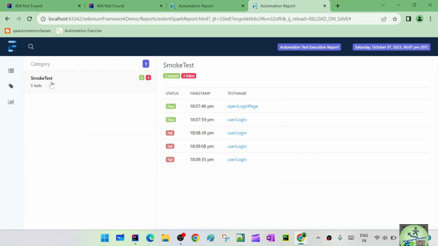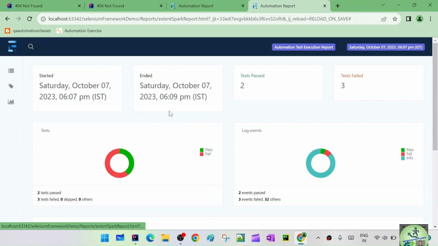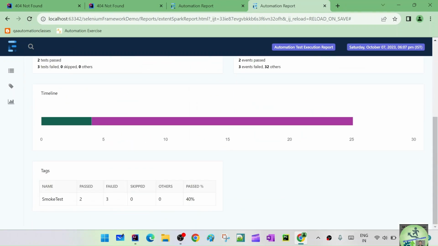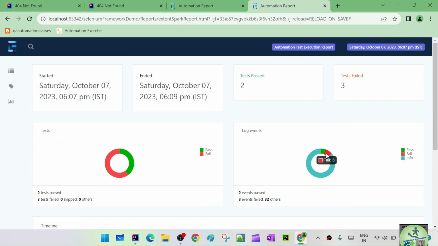And if you see, all are smoke tests only, category wise, both of the test cases are marked as smoke. Open login was pass and this user login was pass and these user logins failed. And if we go to the status, you can see. Okay, so go here and you can see. So 40% passed, two smoke tests passed, failed 3, and percentage wise it is 40%. Okay, 3 failed, 2 pass. This is how you will see 2 pass and 3 failed.